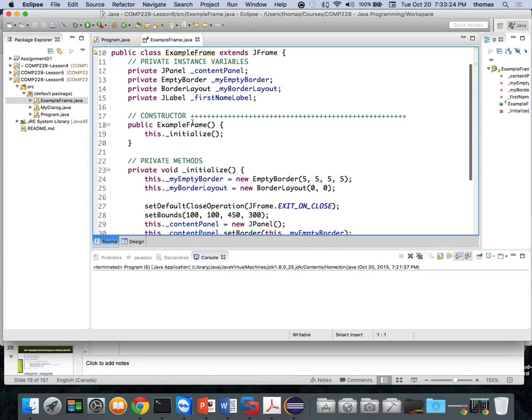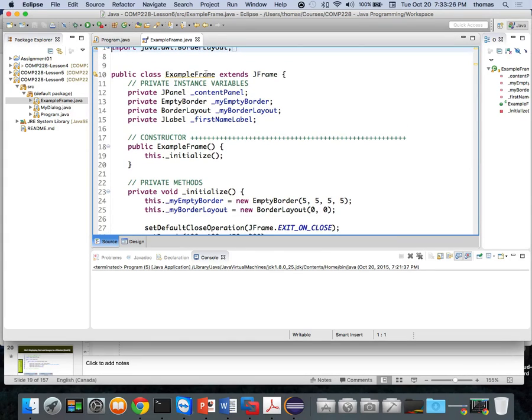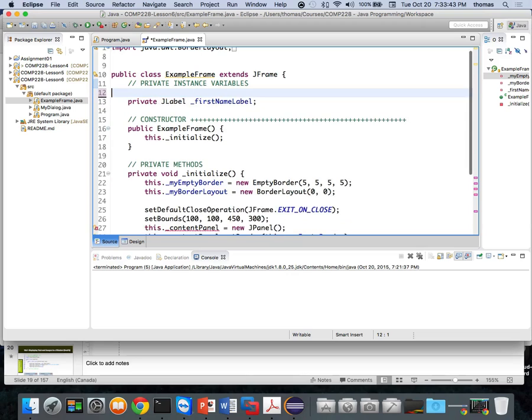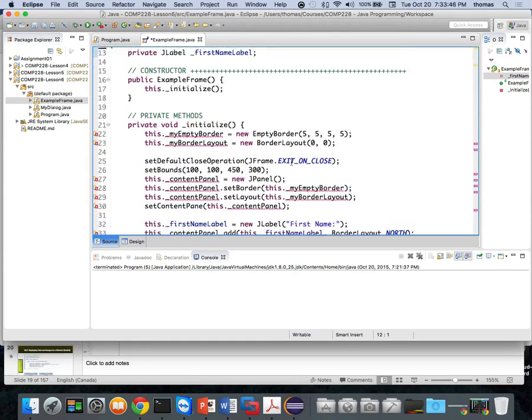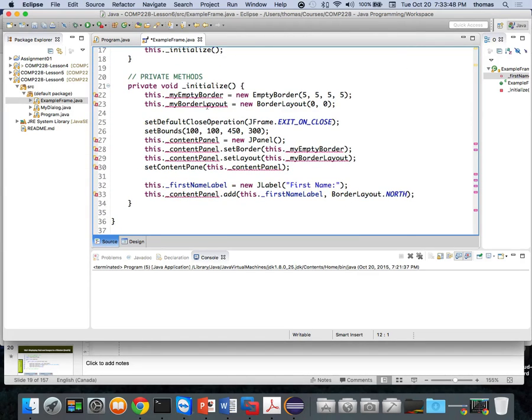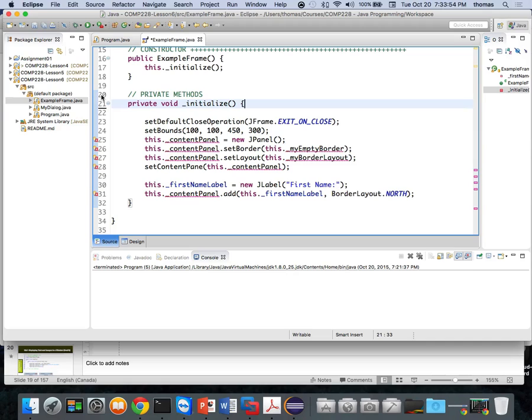So right now our example frame uses a JPanel as a content panel, right? We're going to get rid of it. So let's try this out. And we're not going to use a border layout or an empty border. We're definitely going to describe a JLabel, which we've already got in there, our first name label. We get rid of these two things, right? Now when we do that, there are some errors, because there is none of this, so we're going to get rid of those in our initialize function.